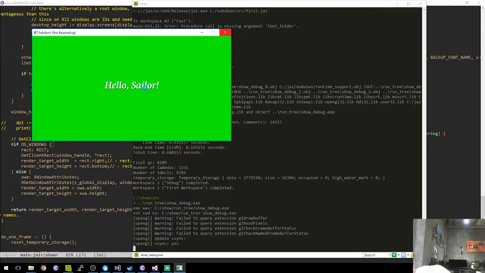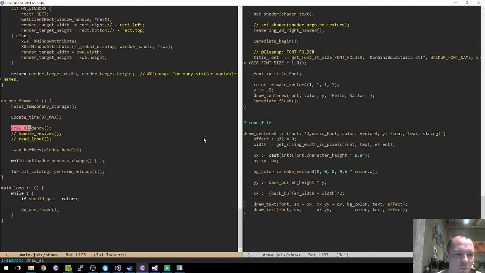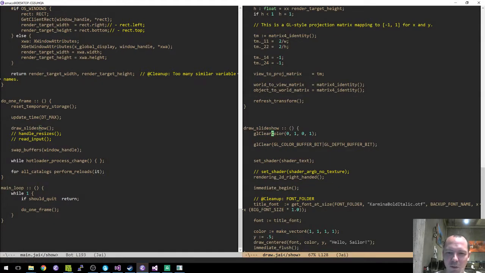Why was the function called Slideshow? I don't think it was, was it? Oh, it is. Let's fix that. Maybe that's a good name for it, Slideshow. That's a good name for a program.